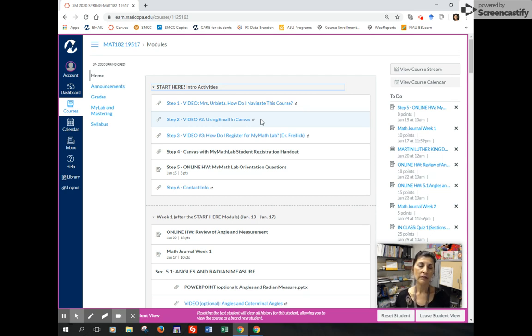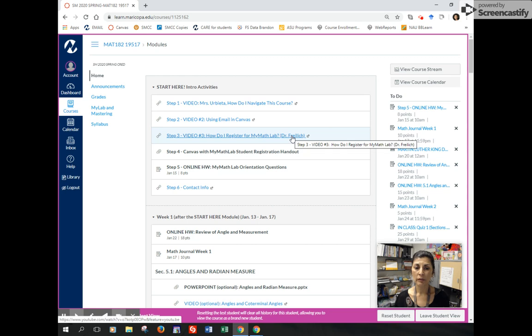Step 3, this is a really important step right here. Let's click on that one. So step 3 is how do I register for my math lab? Now it is very important that you do get registered. We will start that in class on the first day. Most of you should get registered completely in my math lab. That is a Pearson product. And then step 4, you can watch that video, step 3. Step 4 is the actual handout. So that's step by step how you would get registered through Canvas.